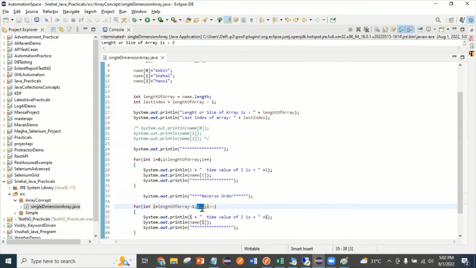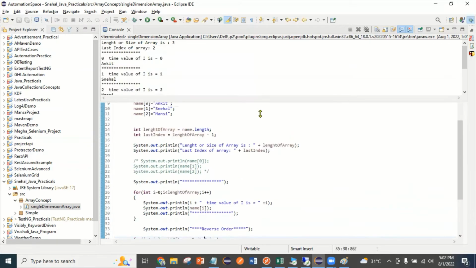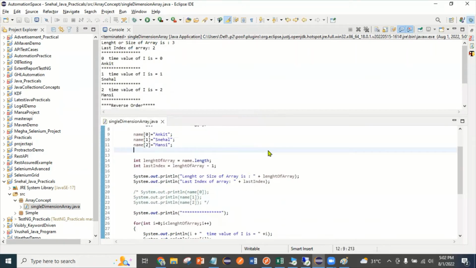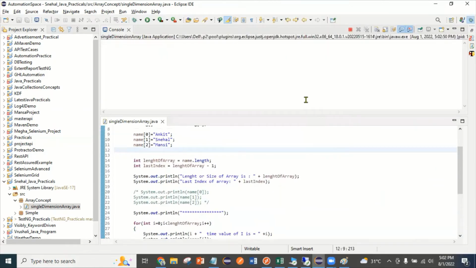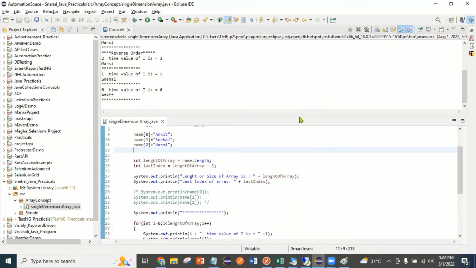No, right? 0 cannot be greater than 0. 0 can be greater than or equal to, right? 0 is greater than or equal to 0. That is the reason it does not print the name of Ankit. Now, if we run this one, this will print all the values. So Mansi, if you understand these two concepts, this is more than enough to work with the loop.